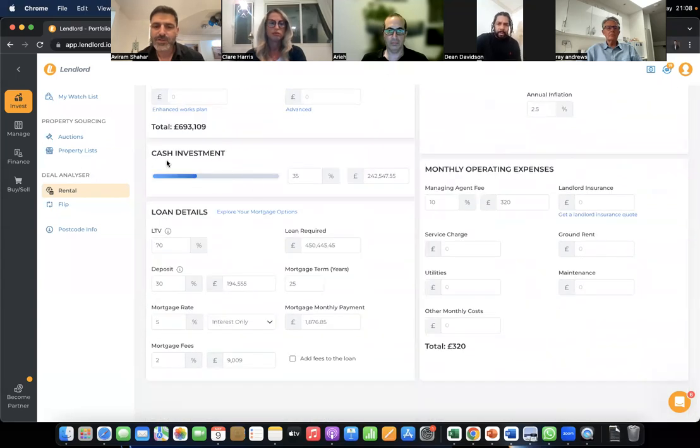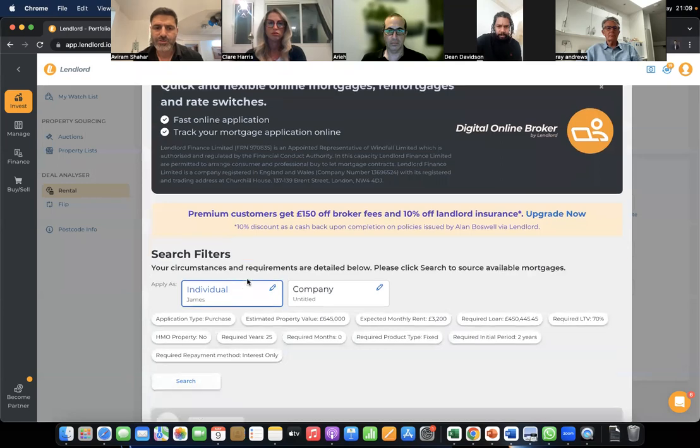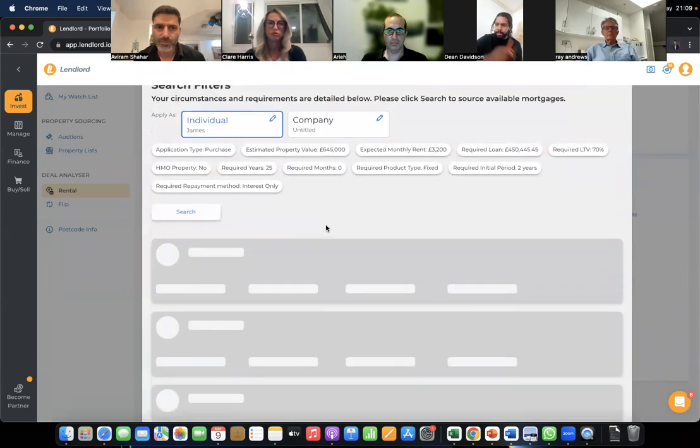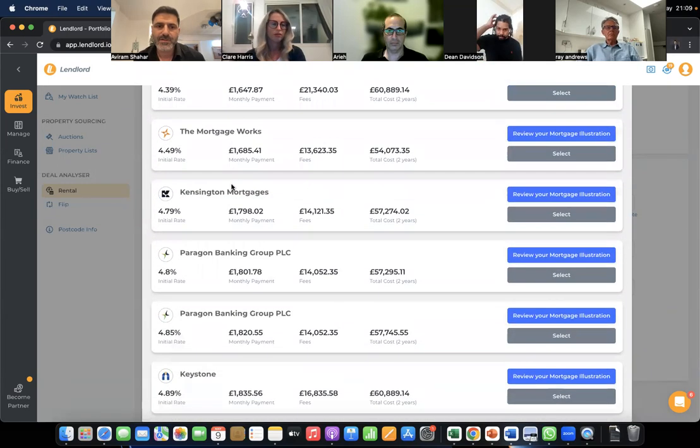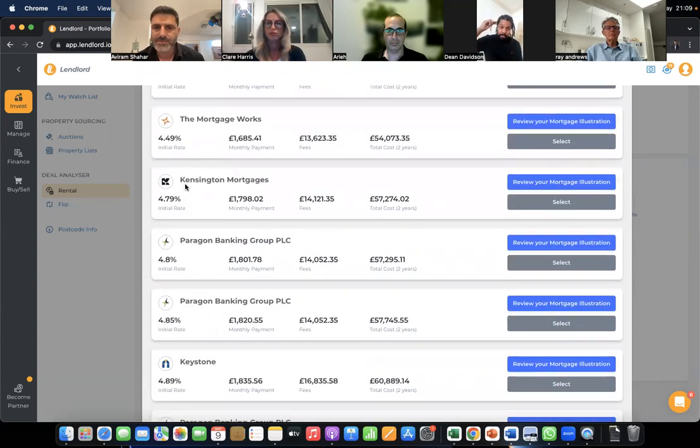In the deal analyzer, you can also play with how much you're going to put in cash and how much you're going to take in loan. You can use our mortgage search based on your profile to see the latest rates from various buy-to-let lenders.